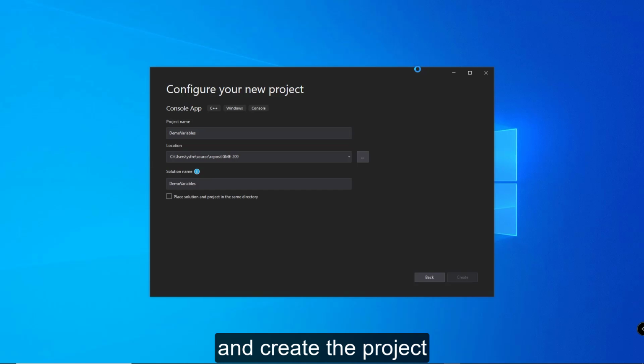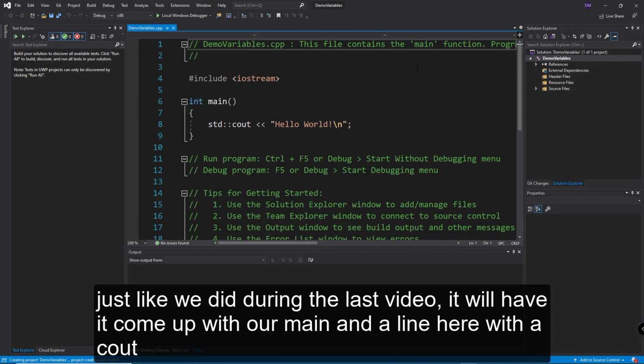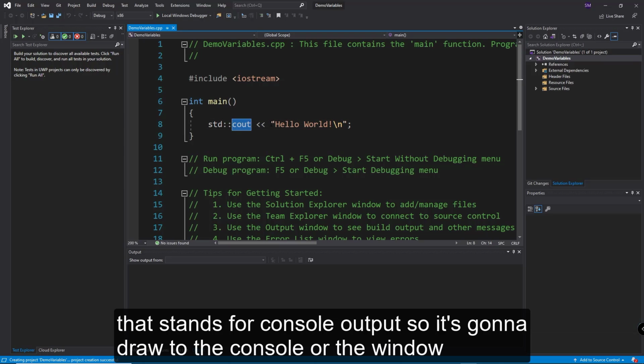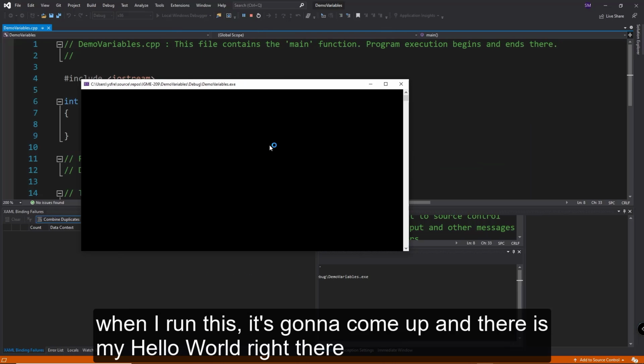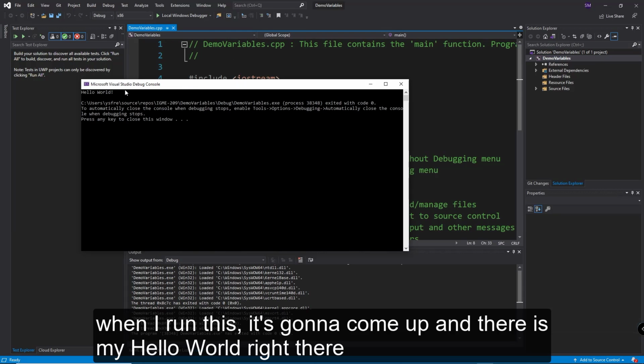And create the project. Just like we did during the last video, it comes up with our main and a line here with a cout. That stands for console output. So that's going to draw to the console window, and it's going to just say hello world. When I run this, it comes up and there is my hello world right there.